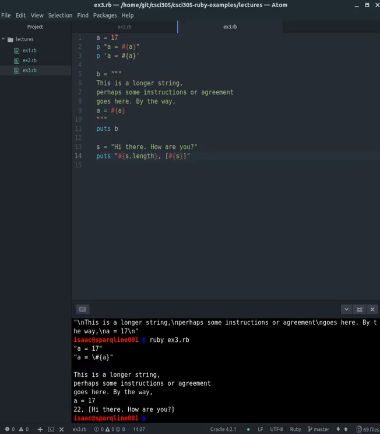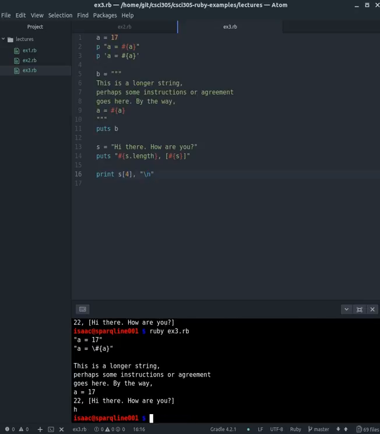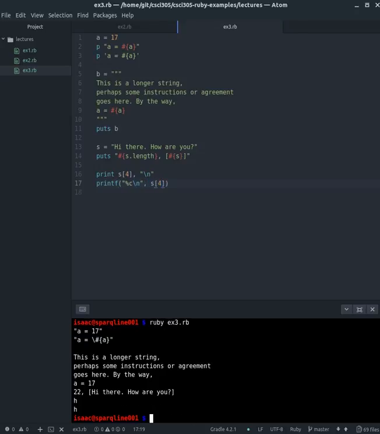We can do some other things, like if we need to access an individual item inside the string, we can say puts, and then if we just want, actually we'll do print. If we want the character at the fourth index of string s, we can say 4 in brackets as if we were accessing an array, \n. And we look at that, and we see it's h, right? The fourth index, which is the h in there. Alright, similarly, we can use printf to do the same thing, and we say %c\n, we say s[4], and lo and behold, we get the same thing.